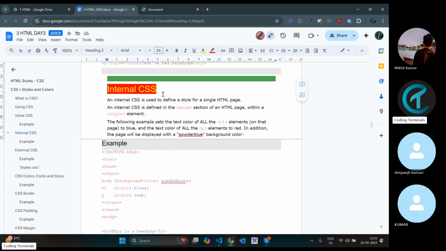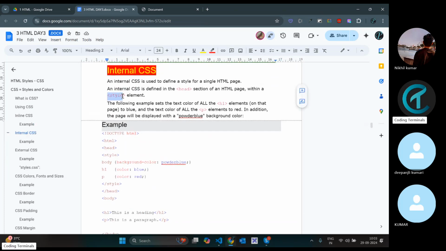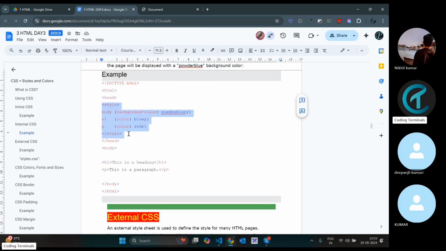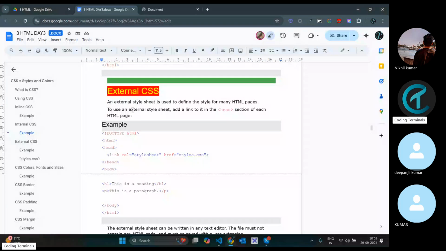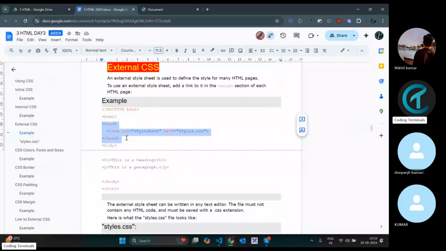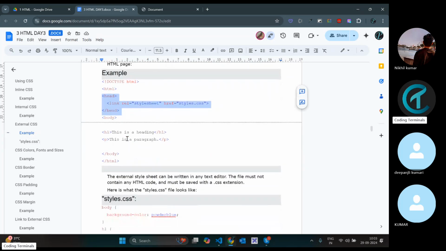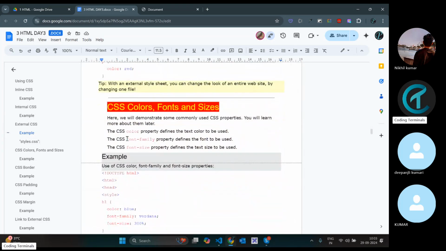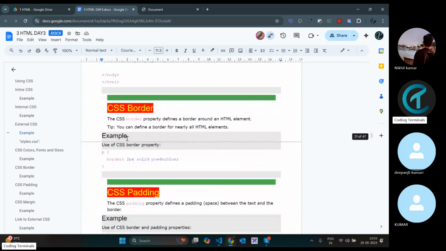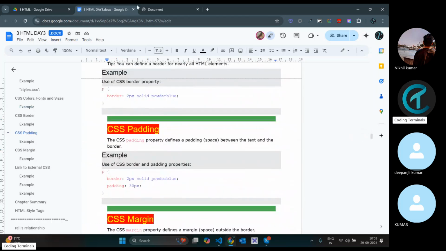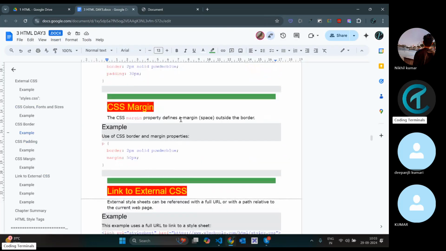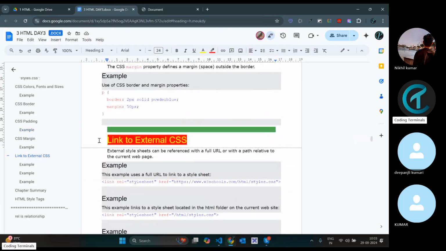Next is internal CSS. How do we write it? With the style tag. So here you can see it is written with a style tag. External CSS, how do we write it? Inside the head section, we have to pass a link tag, and in the link tag we have to add the reference. Next is CSS color, font size. We have seen all these things. Border, padding. Okay. Let it be padding. Tomorrow we can see.